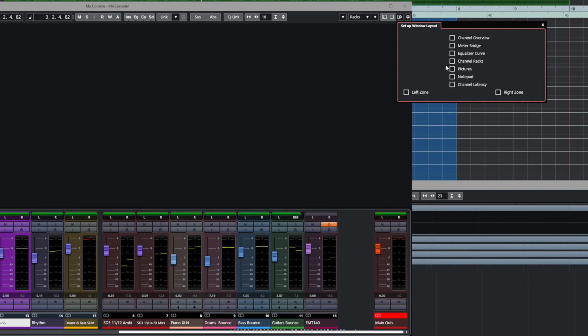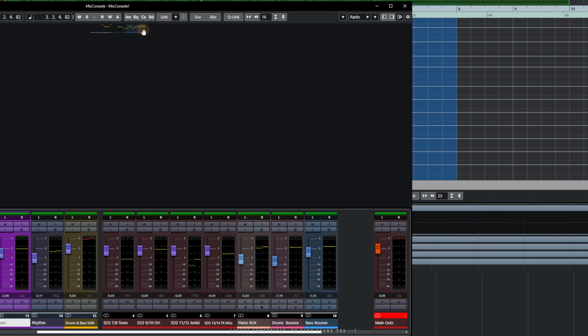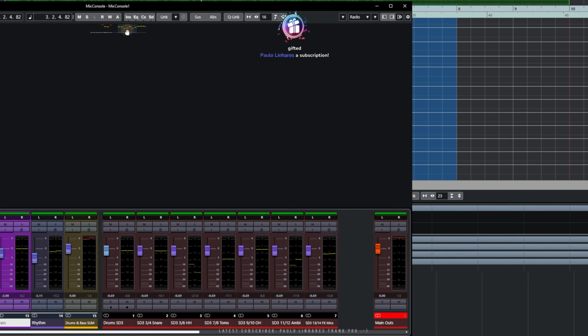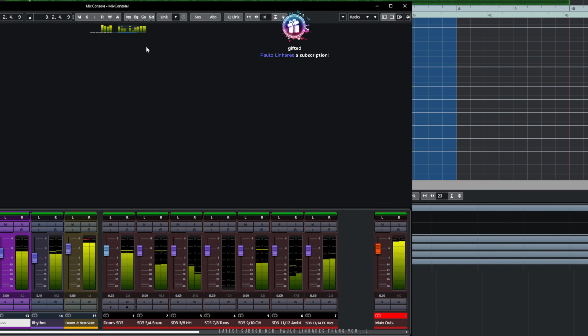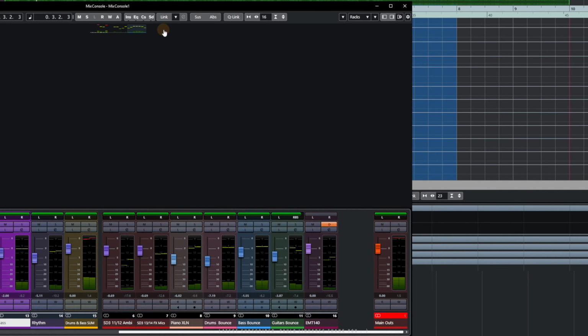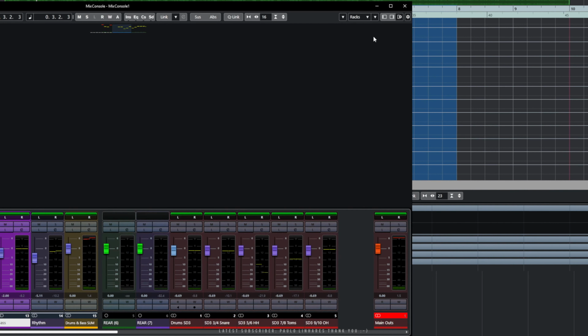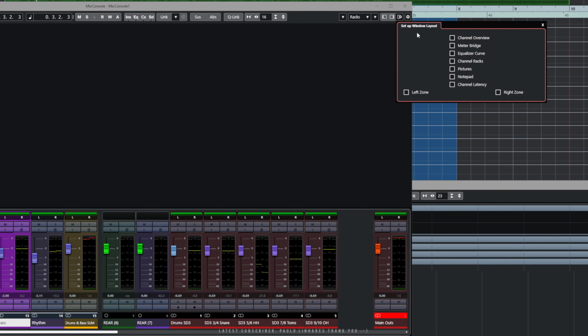But we also have these other sections here. So channel overview, well, that's pretty straightforward. That shows you, if you can see here, I've turned that on. That gives you an overview of all the individual channels and what's going on. And if we also play, you can see the meters there as well, the channel overview. Quite useful, especially once again when you end up with hundreds of channels. All right, so let's leave that off.